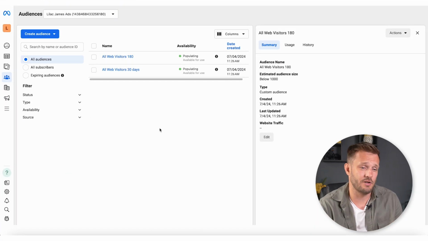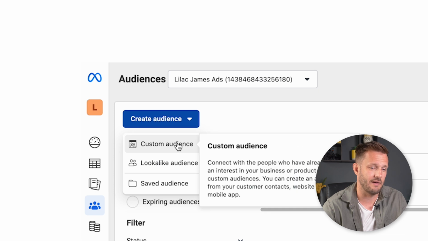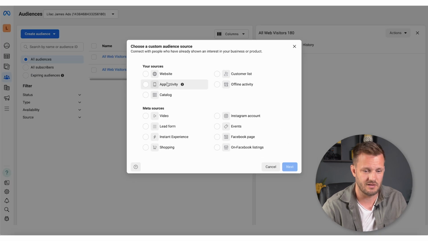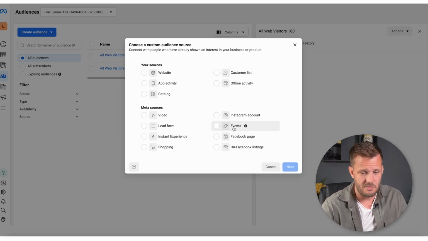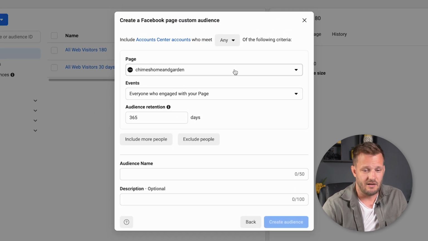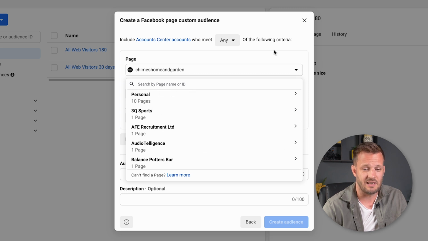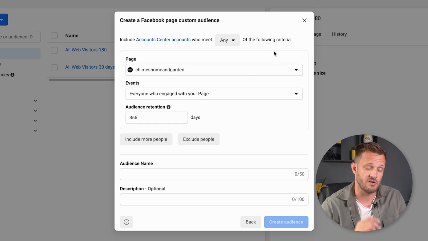So here's how you set those up. Let's dive in. Okay, so this is what you do. You come in, it's exactly the same. You click create audience, custom audience, but this time you're going to go into Facebook page and select next. Now, naturally, we manage quite a lot of different Facebook pages, so you have to select the one that is appropriate to the custom audience you're selecting.